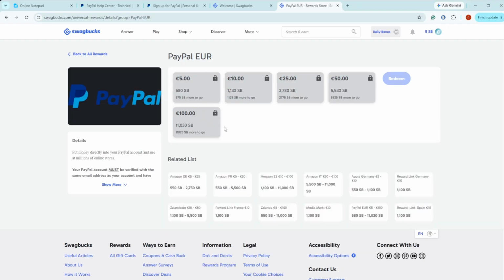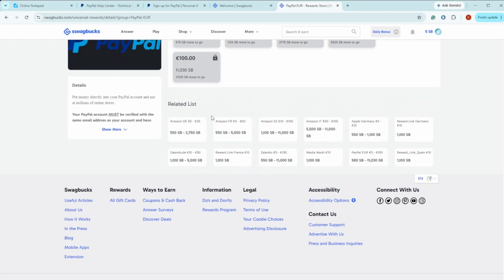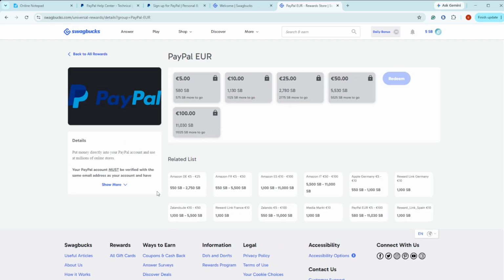It's crucial at this stage to carefully select the amount you wish to withdraw. Ensure that this amount corresponds with the Swagbucks you've accumulated and meets the minimum withdrawal requirements. With your preferred amount selected, the next step is to hit Redeem. This step is quite straightforward, but double-check everything to avoid any confusion later on.